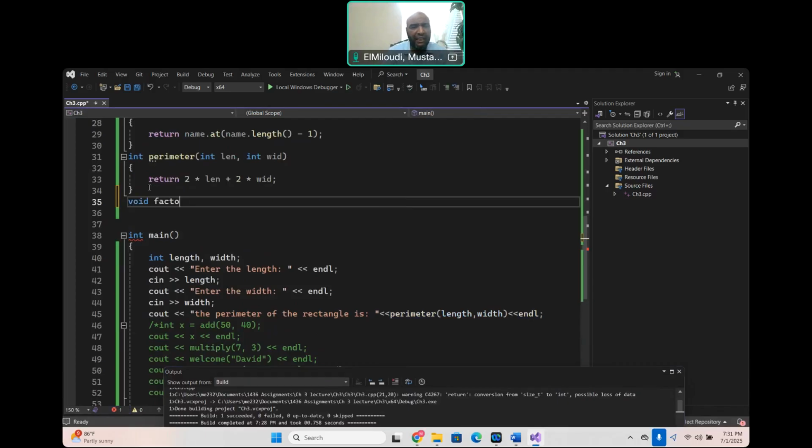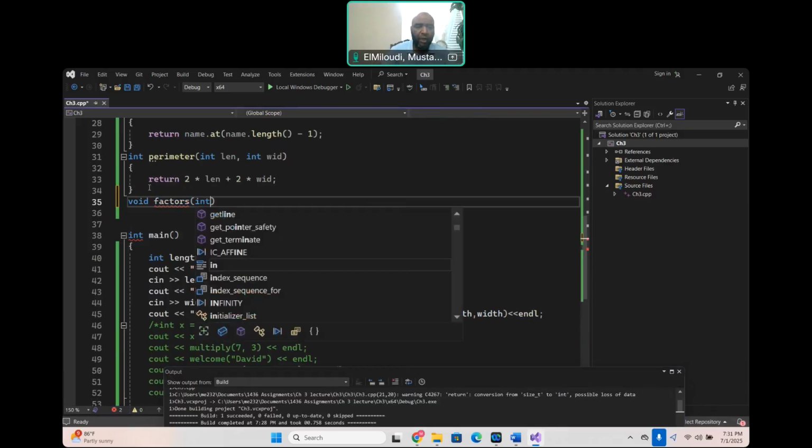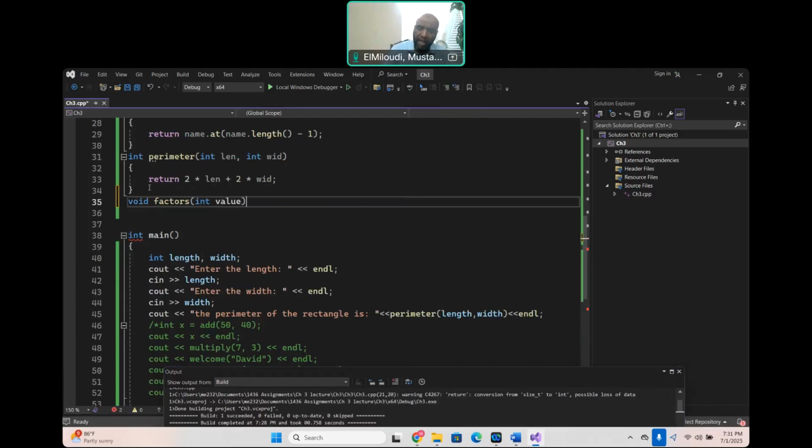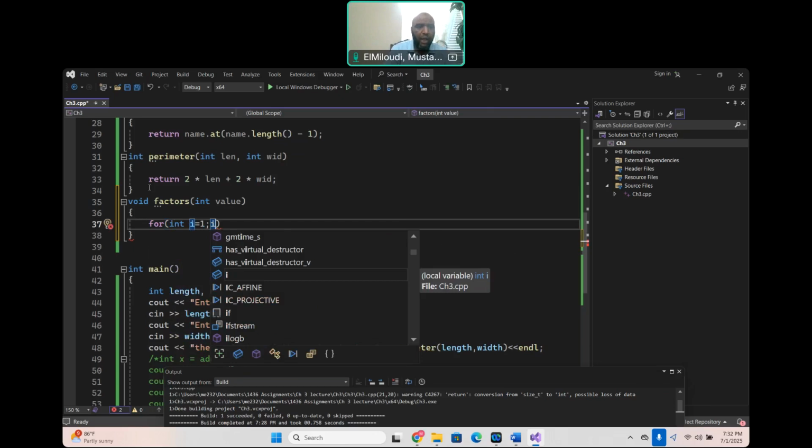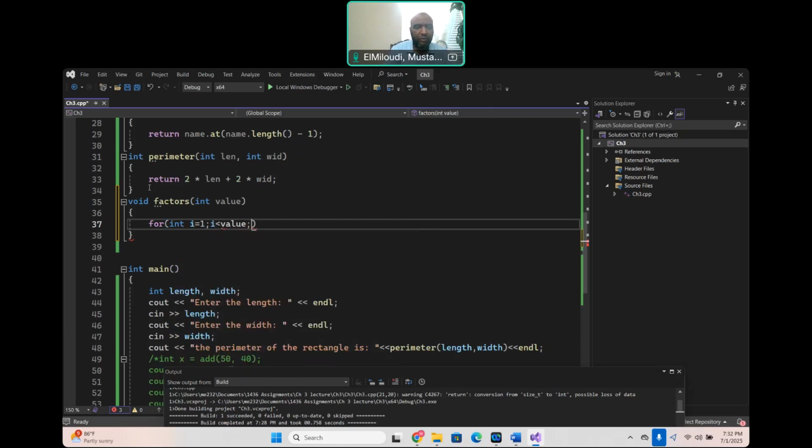Let's say I need a function that prints the factors, like divisors, of a number. Let's say we have a number, value, and I just want to print them. I don't want to return any particular value, but I want to print all the factors. So in this case, I'm going to use the loop, right? So I'm going to start from 1 all the way to value.